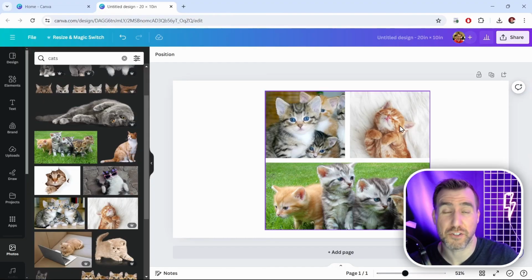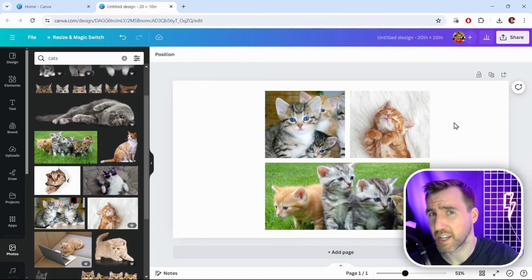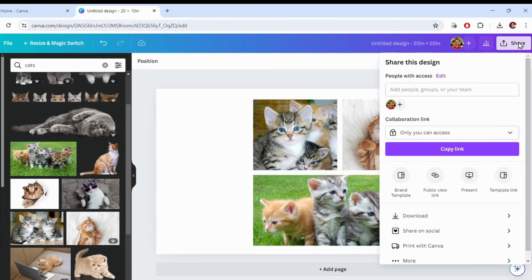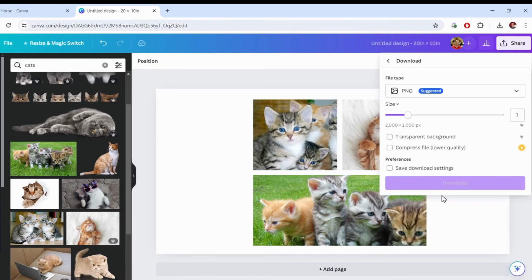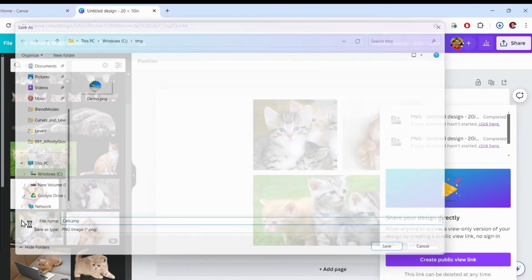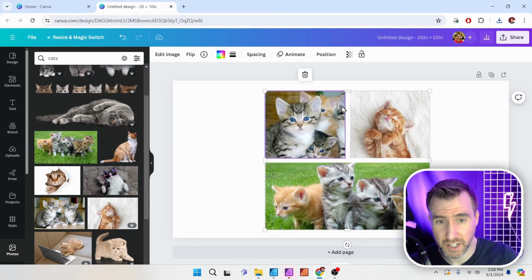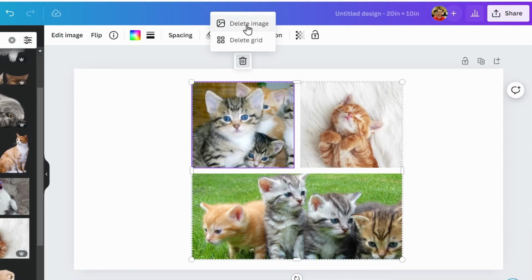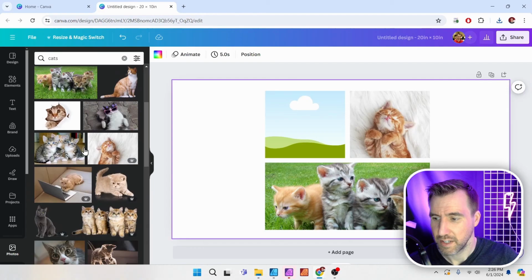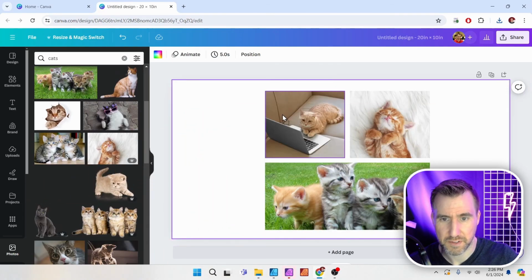And if we want to download a transparent version of this image, we can do the same as we did with the frames. I'll click share. Download. Make sure you have PNG selected. Transparent background, download. Let's call it cats. I'll open in another program and we can see we have a transparent background. To delete individual images, just click on it, click the trash can and say delete image. And you can always replace it with something else.